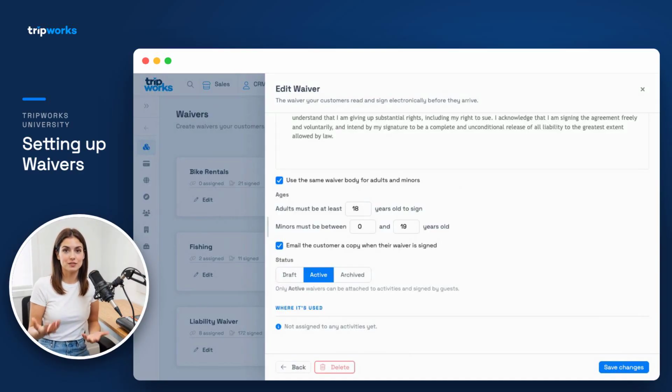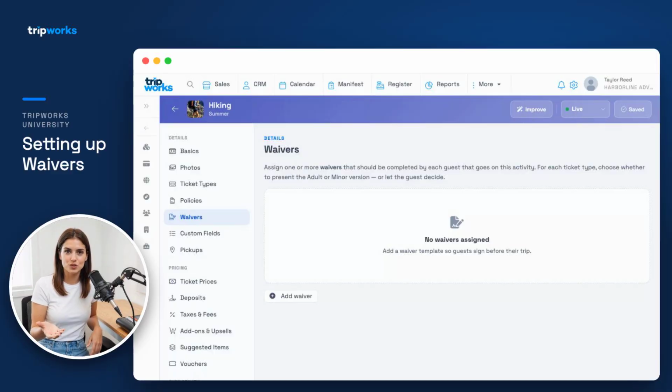And on Settings, the Where It's Used panel tells you exactly which activities depend on this waiver before you ever touch it. A waiver only matters once it's actually attached to something.